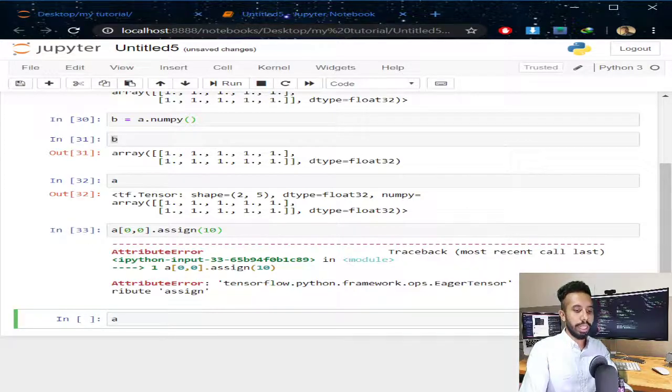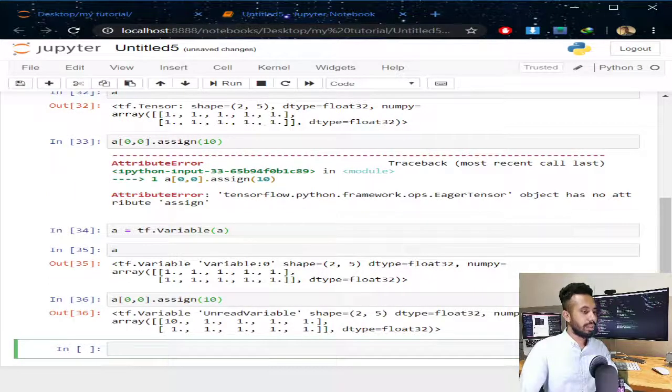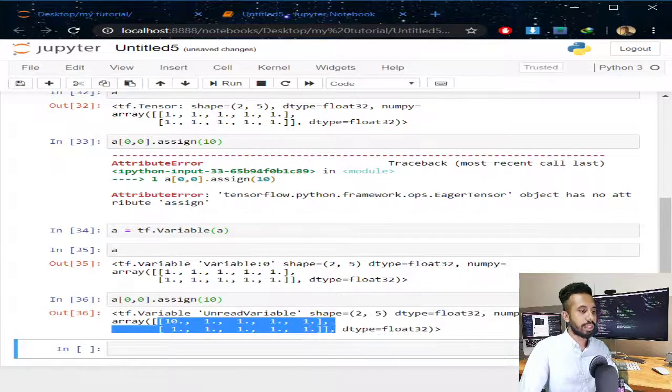For that reason, a equal to tf dot Variable, pass a, and now you can see the type of a has converted to tf.Variable. So now I want to assign a value. I want to put 10 there. So you can see I have assigned 10 successfully.